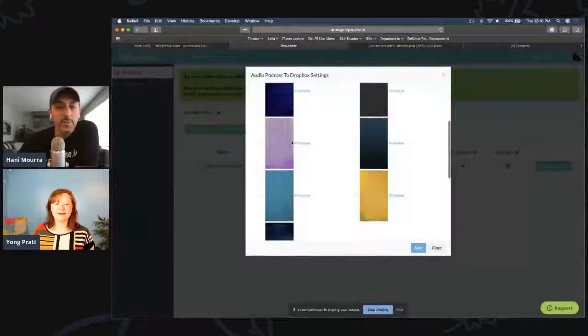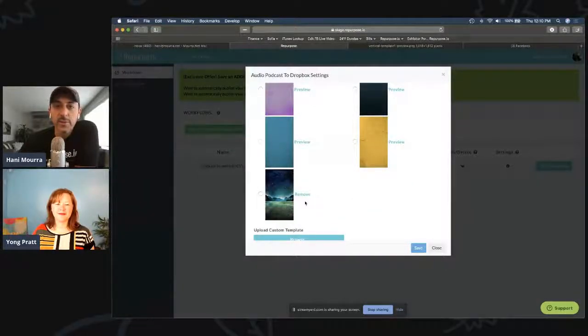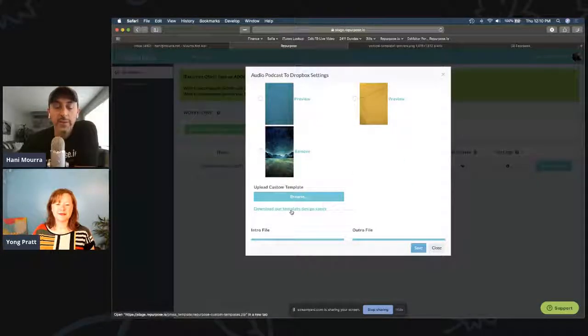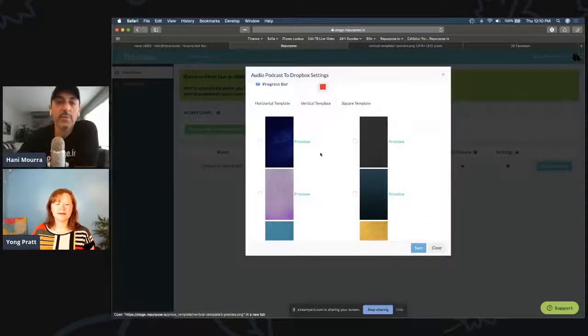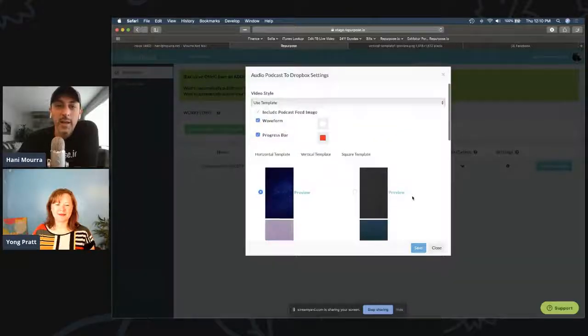So you can pick one of our templates or upload your own. They're very straightforward. If you click on this link down here, we have template specs that walk you through how to design it, but it's honestly very straightforward. It's literally a background image, whatever you like. So I'm going to pick this one just for the demo.